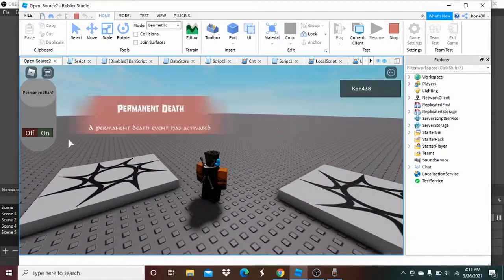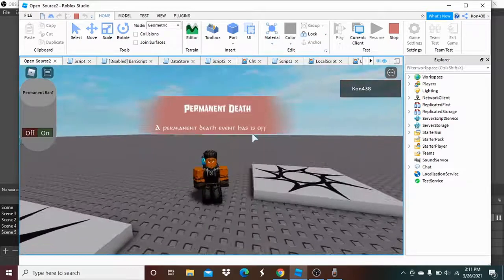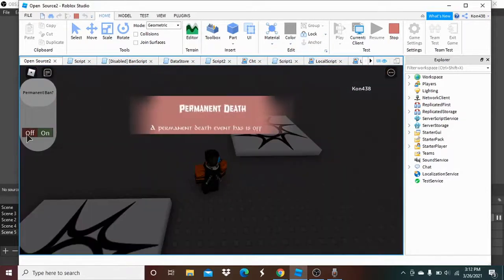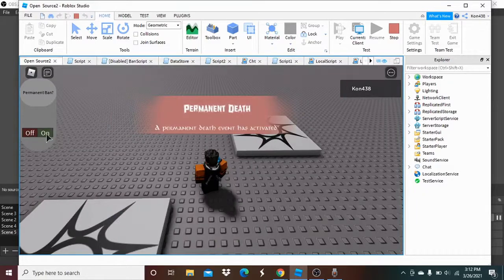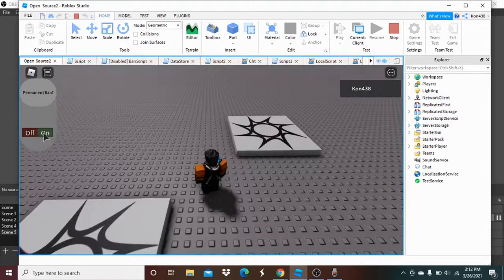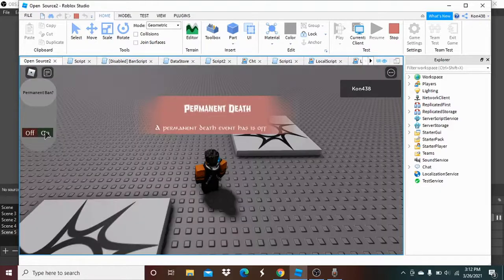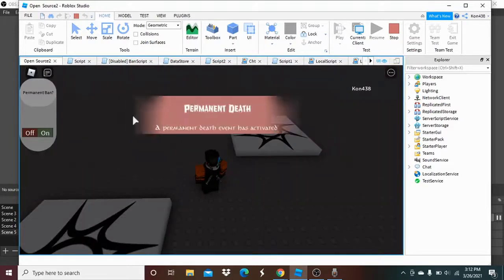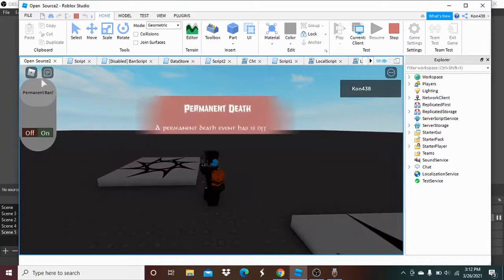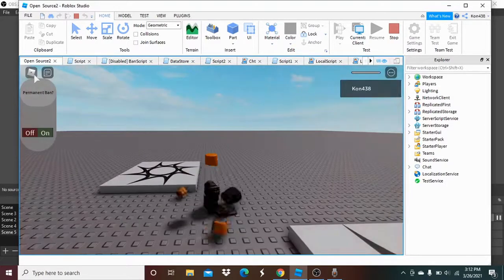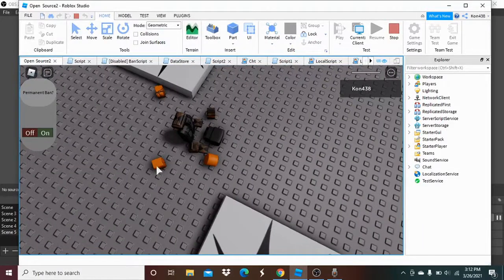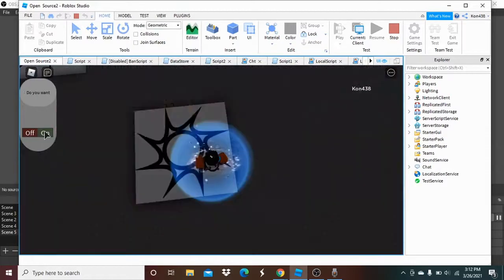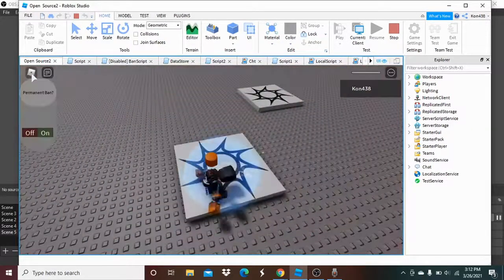So the permadeath event has activated. All right, cool. The permadeath event is off. Cool, it doesn't disappear. I'm spamming the thing. Reset. I die. Respawn. Permadeath event. I die.